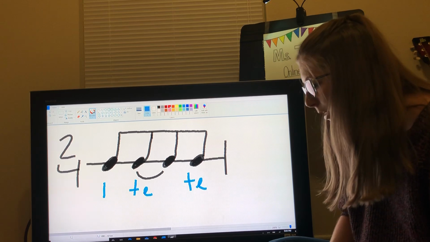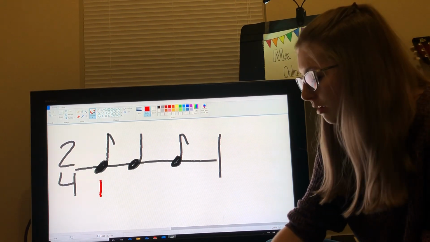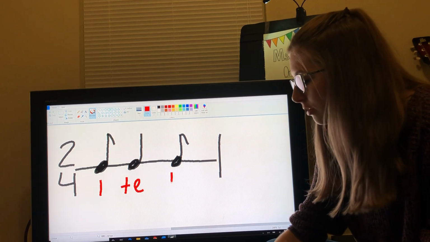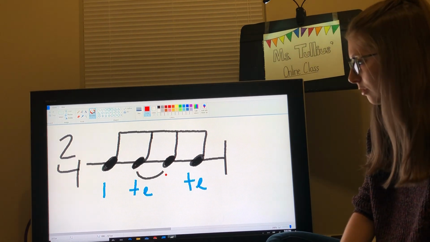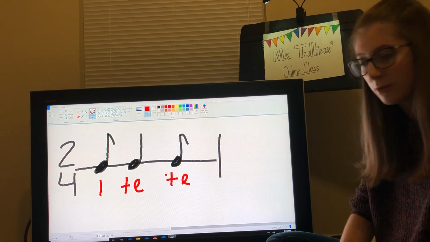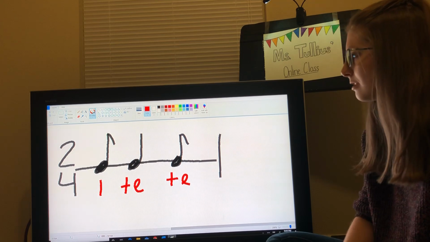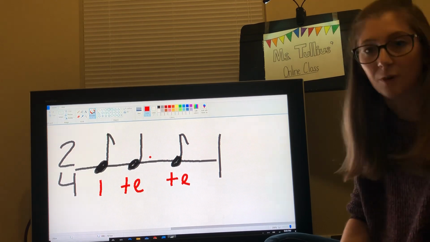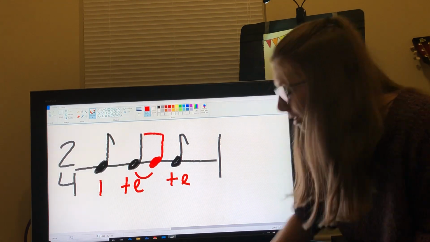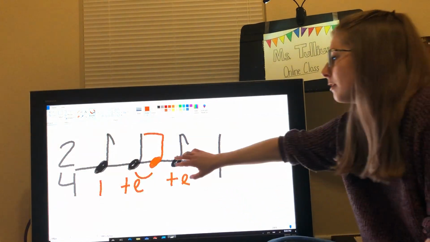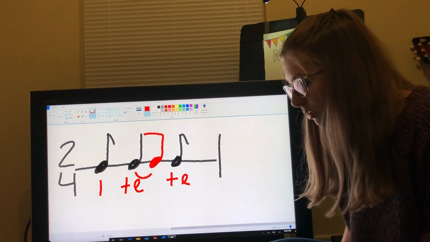Let's choose red because that's a mind-blowing color. I'm going to write in this count structure, just like that. And let's look at the two. Oh my gosh, they're the same. But you might be saying, Miss Tullius, you wrote the same count structure, but not the same rhythm. And that's wrong, because this is the same rhythm. It's just written differently. We just got rid of these two markings to make it look a little simpler.